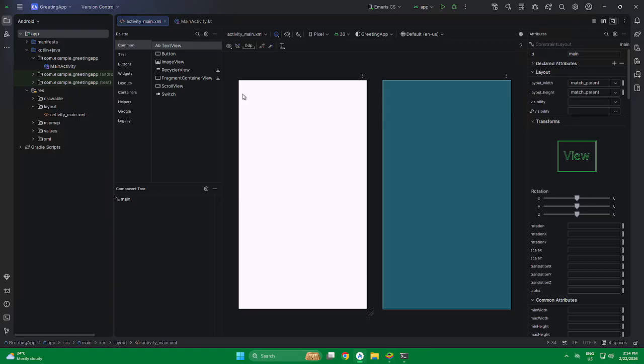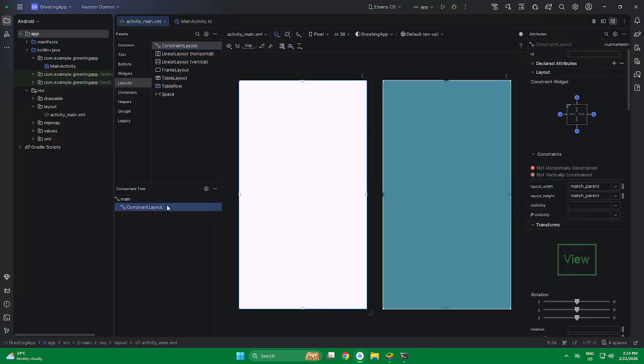Now when we work with a user interface, the first thing we need to add is a layout, and we will be working with constraint layouts in this course. So we click on a constraint layout and we drag it across to the main component in the component tree. We let go and our constraint layout is now lying on top of our screen.